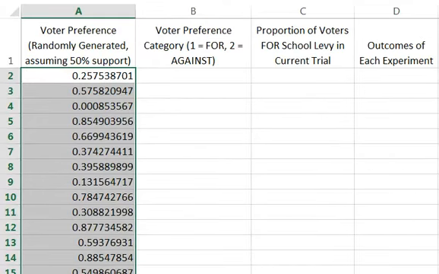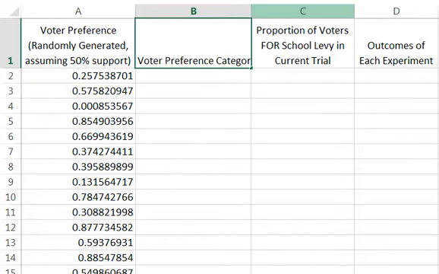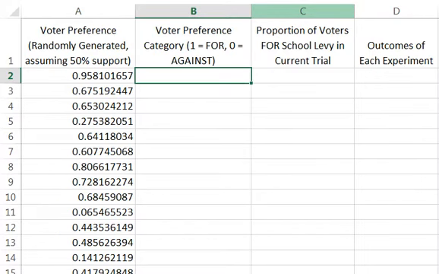Now, we're going to come up with some rule about whether that indicates support or not support. Remember that 50% of my voters support the levy. That's the assumption. So we're going to say if a person supports the levy, then they have a number, say, between 0 and 0.5. If they are against the levy, they have a number between 0.5 and 1.